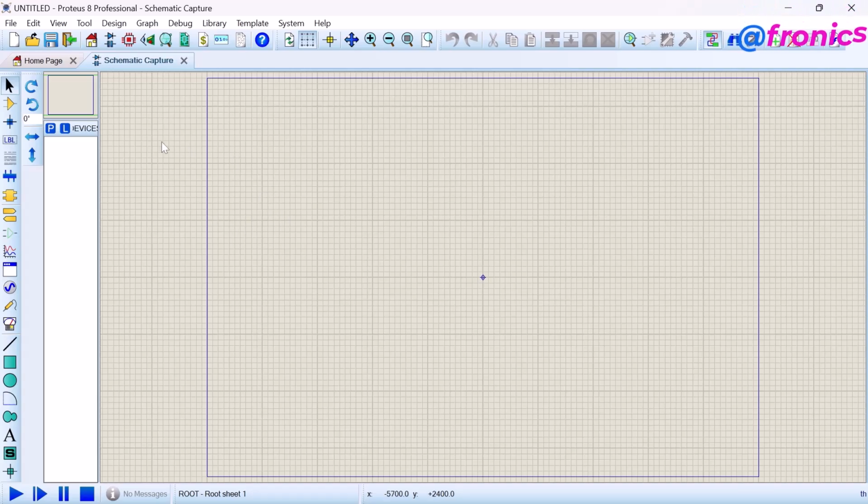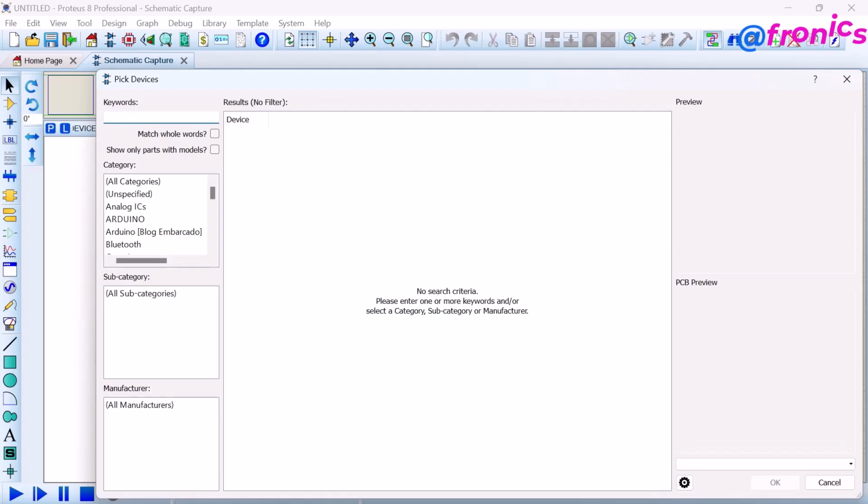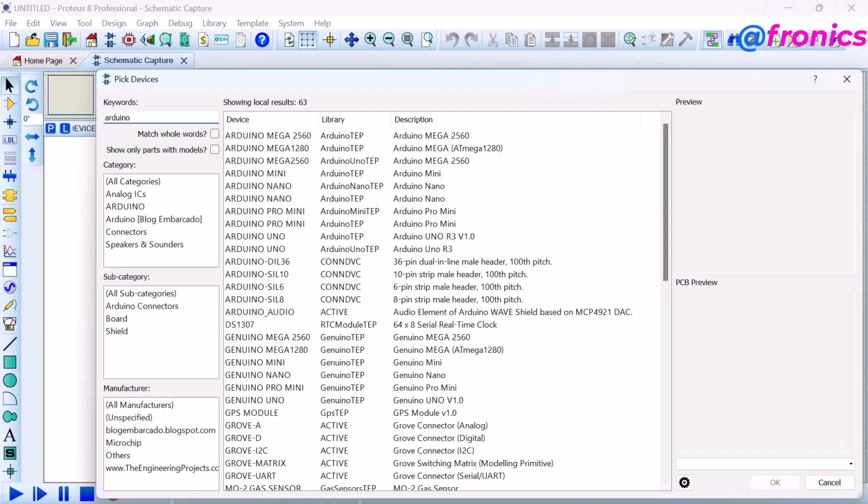So in our project, we need components like Arduino and 7-segment display. You can get these components by clicking on that P symbol. Click, and then in the keywords area, you type the particular component you are looking for, in this case, Arduino.